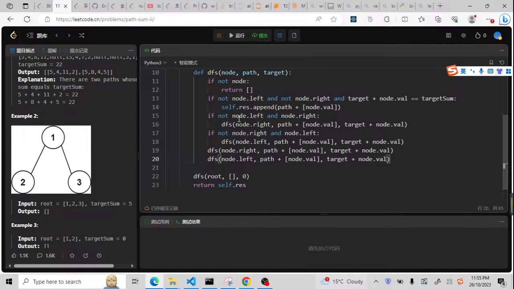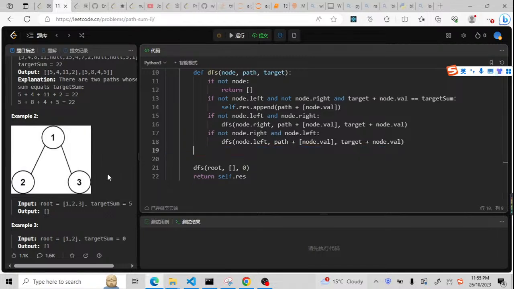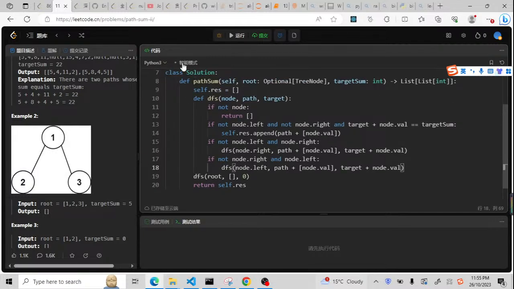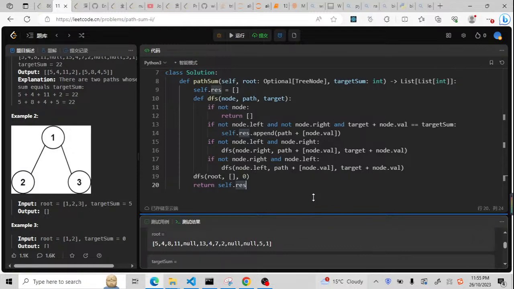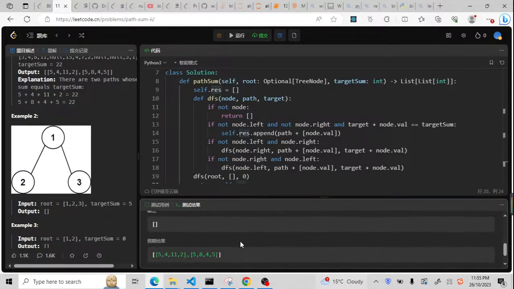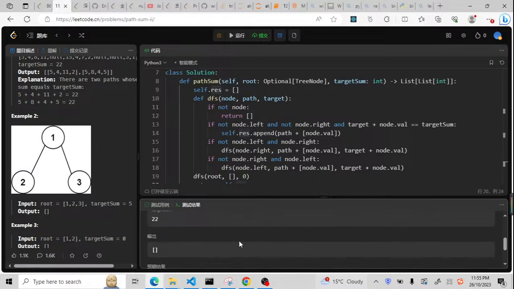If there's only right, I go to the right. If there's only left, I go to the left side. So it means I don't need to use these lines of code to check the left and right. Basically, I traversed all the left and the right side. Now let me just run it to check if it can pass the testing cases. Oh, there's something wrong. Let's check. I got nothing inside.